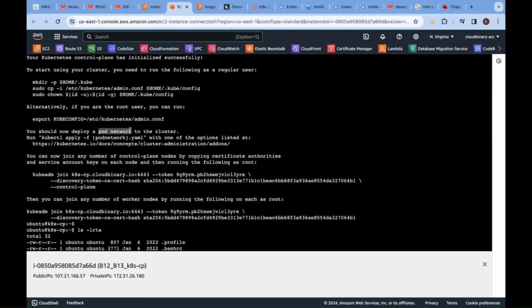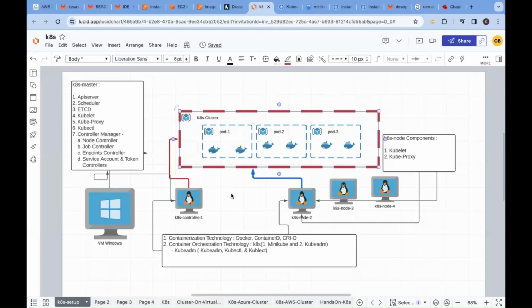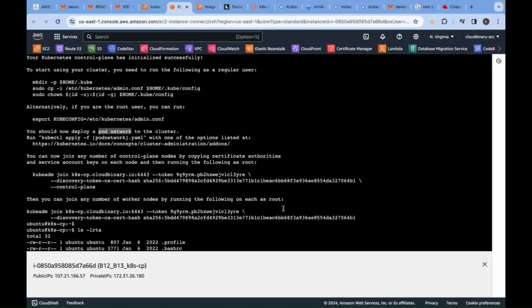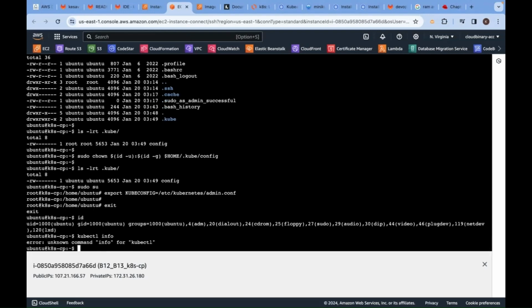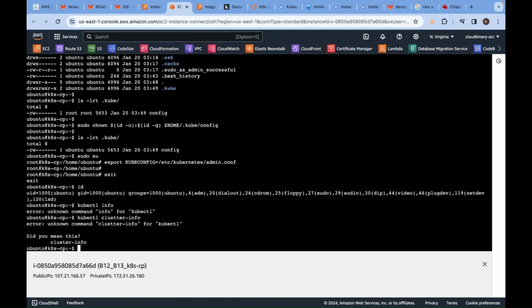A network needs to be configured. Which network? The pod network, if you want to run containers on this cluster. Now what we did, we created this cluster. This cluster is provisioned now. I'll show you the cluster information. kubectl cluster-info. You see? Typo error. One minute. kubectl cluster-info.